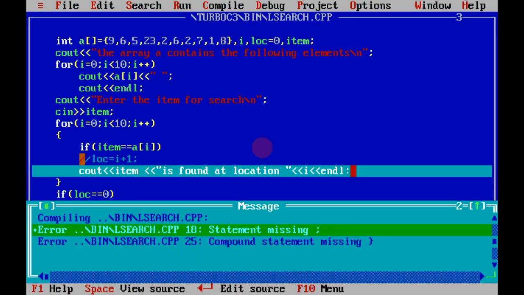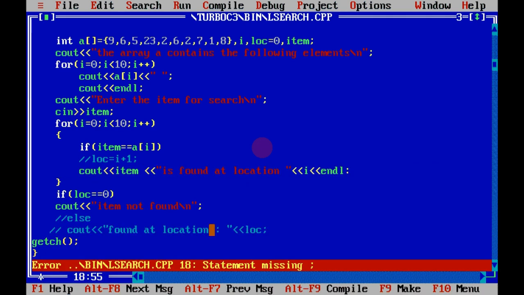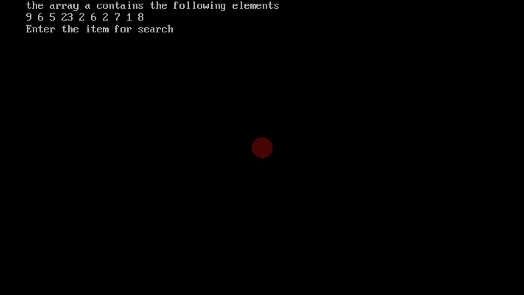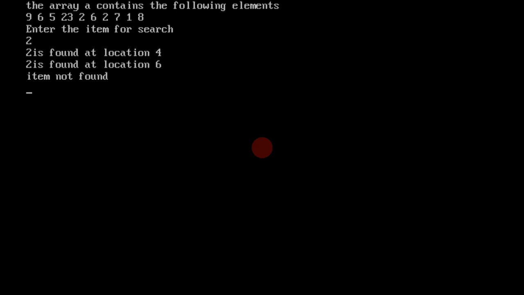Two errors, the semicolon is missing. Okay, I put the semicolon, and now I want to search. Control F9. Now I want to search the value 2. So let's see. Okay, 2 is found at location 4 and 2 is found at location 6, and look at that, item is not found. Why is this message displayed? Because I didn't change the LOC value inside the loop.